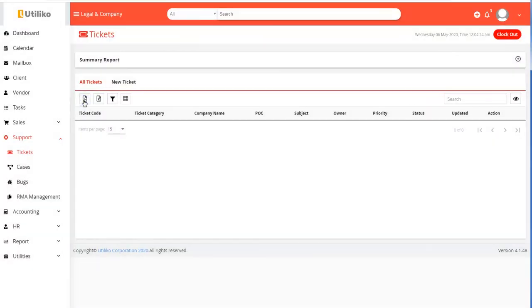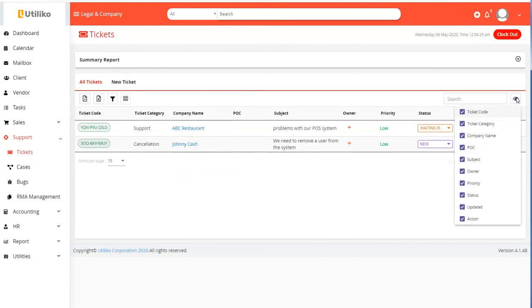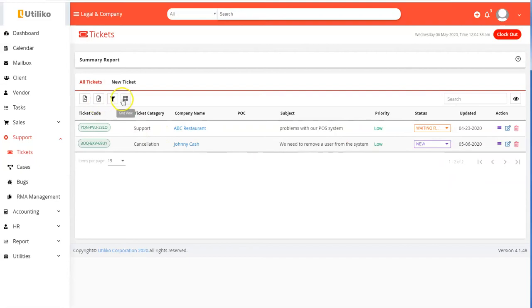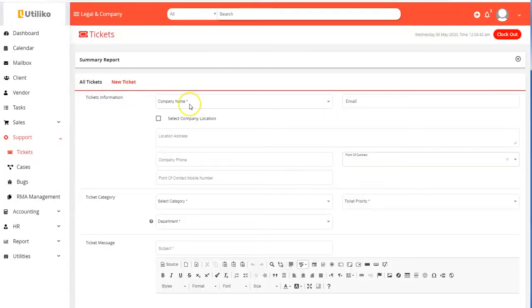If you want to go to a list view, you can see the list view here. Notice that you have your visibility option where you could hide anything that is not relevant to you or you don't care to see that information. If we go back to our Kanban view, we can create a new ticket automatically here.